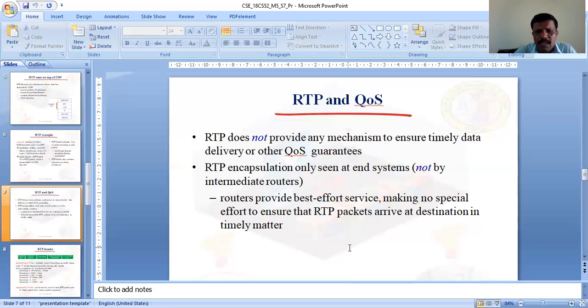Subsequent routers follow shortest path routing algorithm techniques, making no special effort for the RTP packet until it arrives at the destination. Timely arrival is what matters, because audio and video packets are urgent. Up to 400 milliseconds of delay is tolerable. More than that is not tolerable for audio and video; otherwise your audio cannot be heard, or your video cannot be watched.